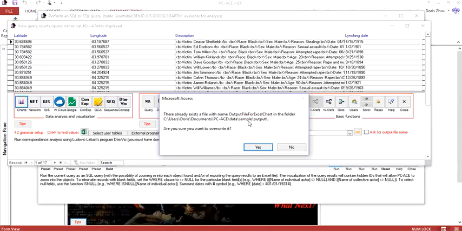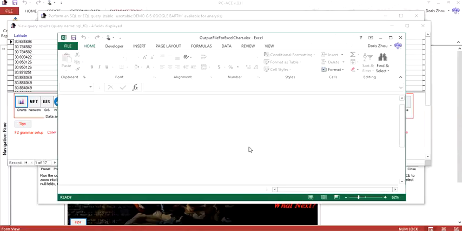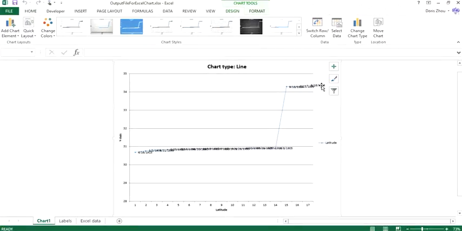If you have previously run the Excel chart query, it will create a file named output file for Excel chart in your default output folder. If you want to keep it, you could rename it. So now in this case, I don't care, so I want to overwrite it. And here is your chart. So as you can see, the labels are directly on the chart.